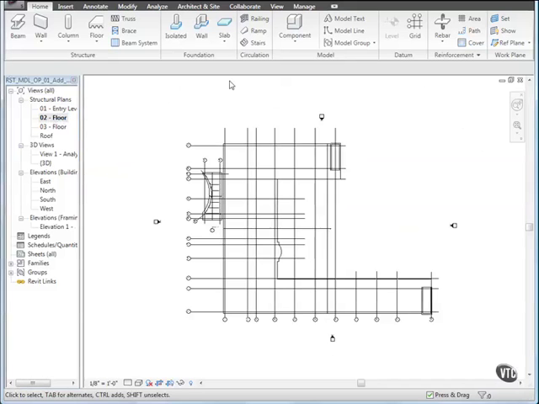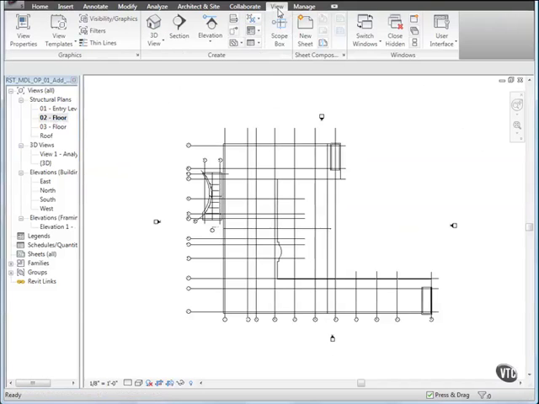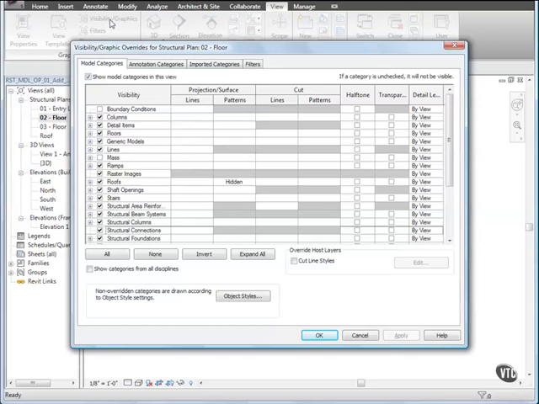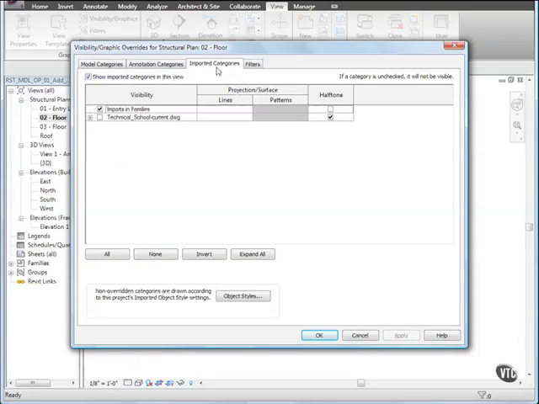Click the View tab and from the Graphics panel, click Visibility Graphics. On the Visibility Graphics Overrides dialog, click the Imported Categories tab and under Visibility, click the checkbox for Technical School and click OK.